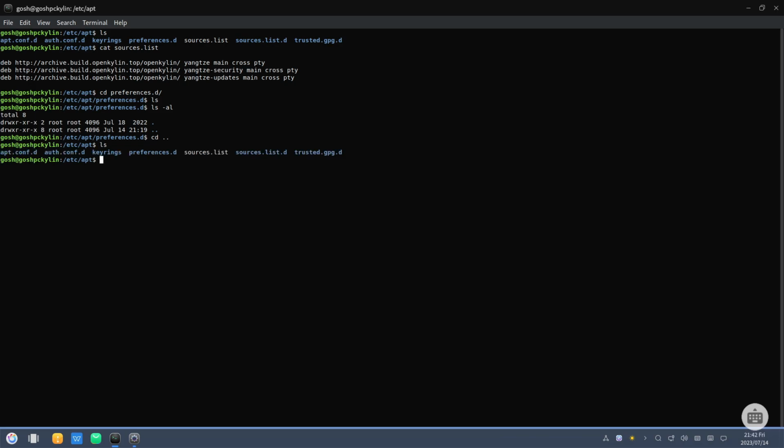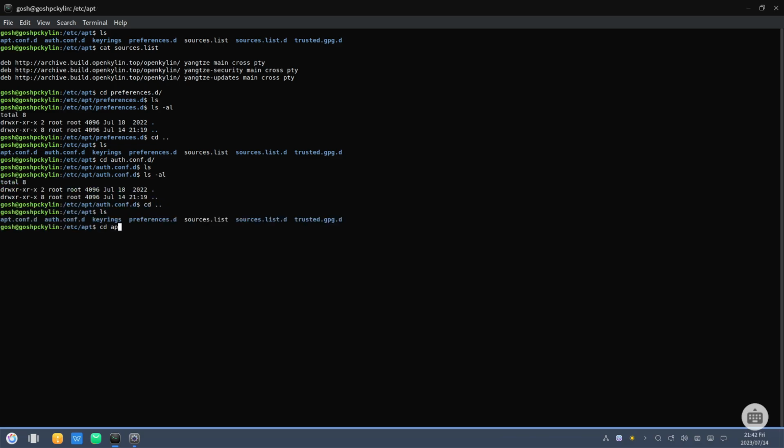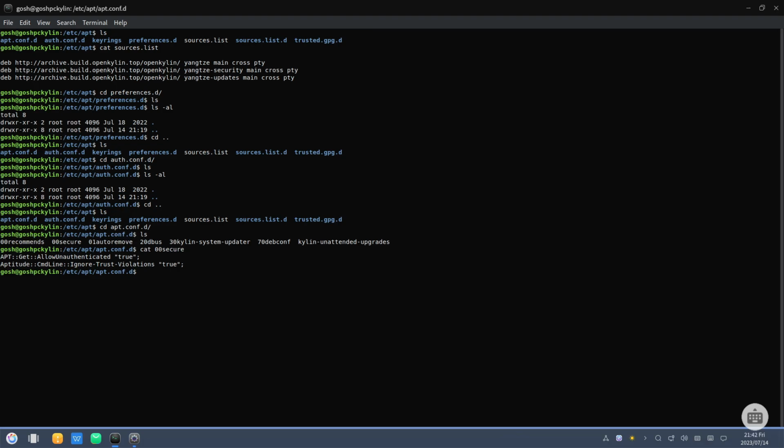So, trusted.gpg. It's in both. Share. Oh, look at this directory. Let's start catching these things. Cat secure. apt-get allow unauthenticated true. Aptitude command line ignore trust violations true.